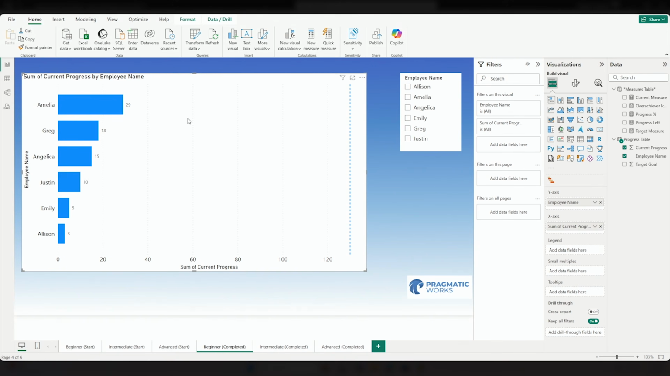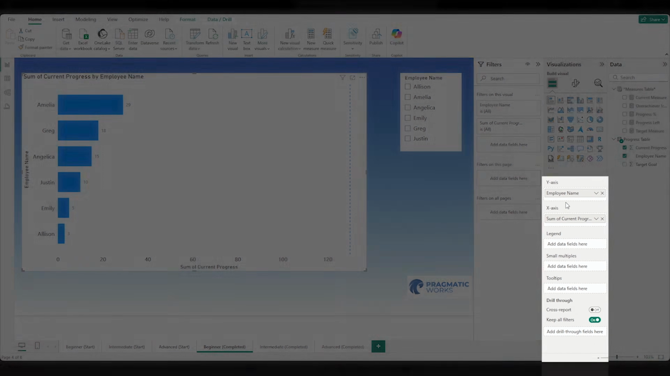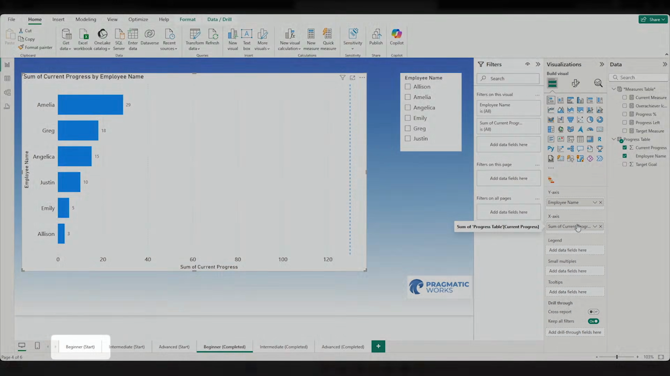And you can see here, hey, you know what? I'm 18 out of the 25 that I need to reach my goal. But how I tracked this was I just built that bar chart and placed in the employee name followed by the current progress. Super easy to do. So let's try to build it together on our beginner start page.